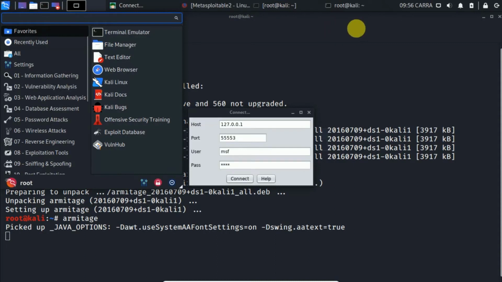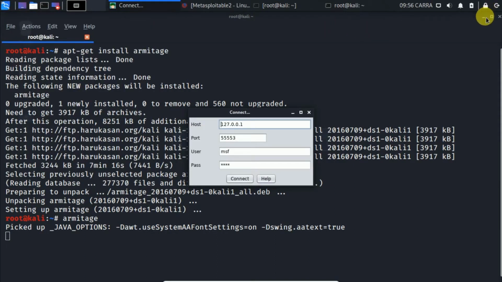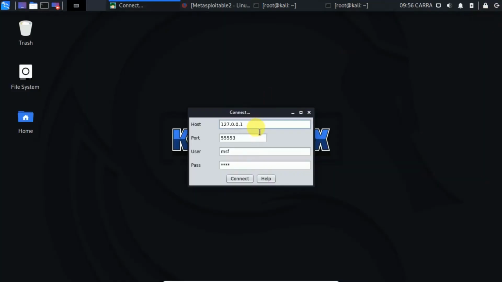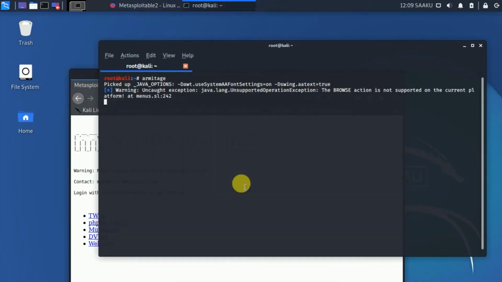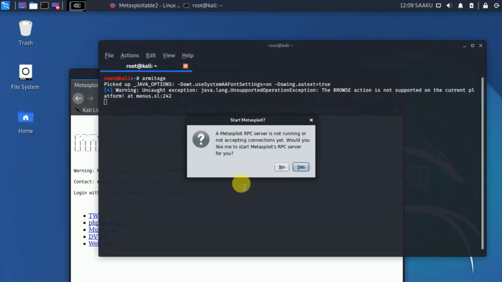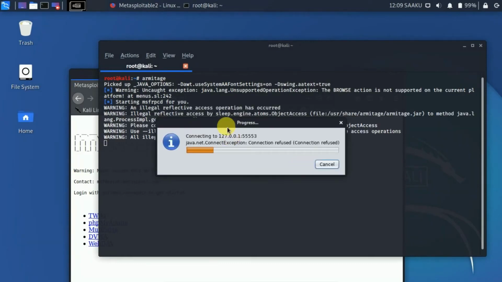Step 3. You should see the setup screen. Click Connect. Step 4. If you get a pop-up asking you to start the Metasploit RPC server, click Yes. Armitage communicates with Metasploit using the RPC server.